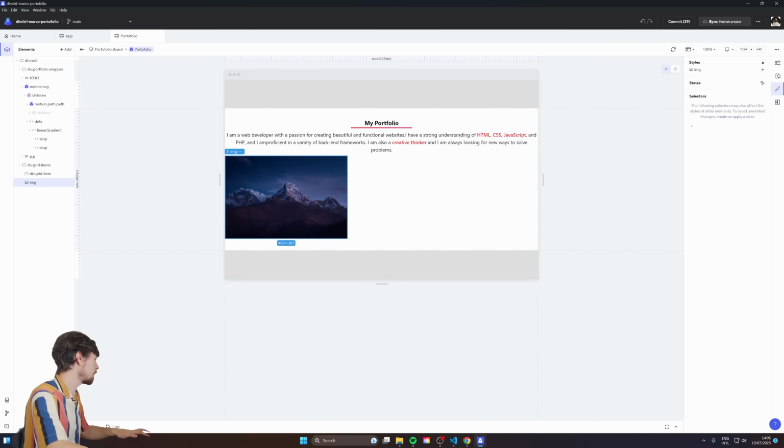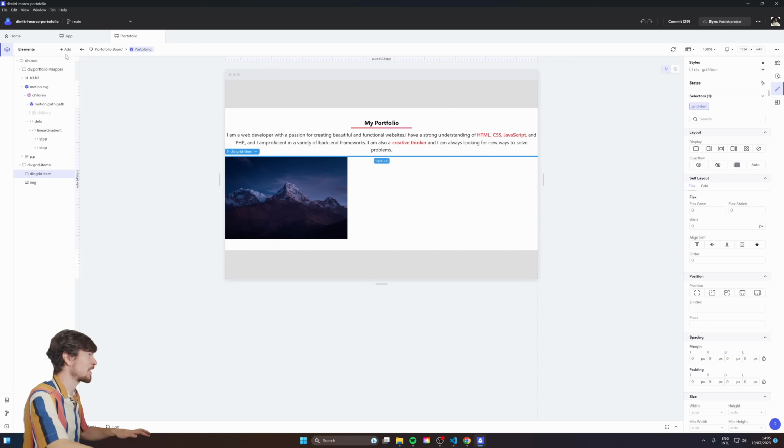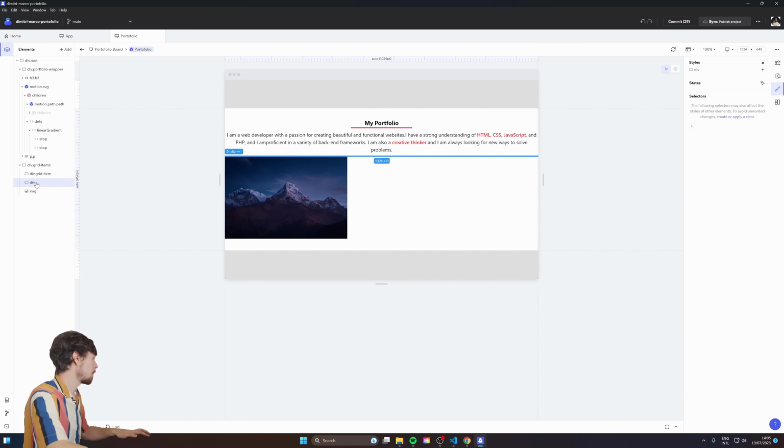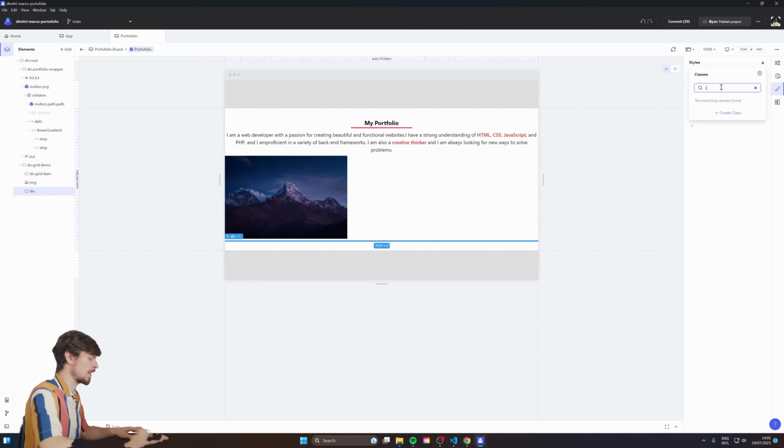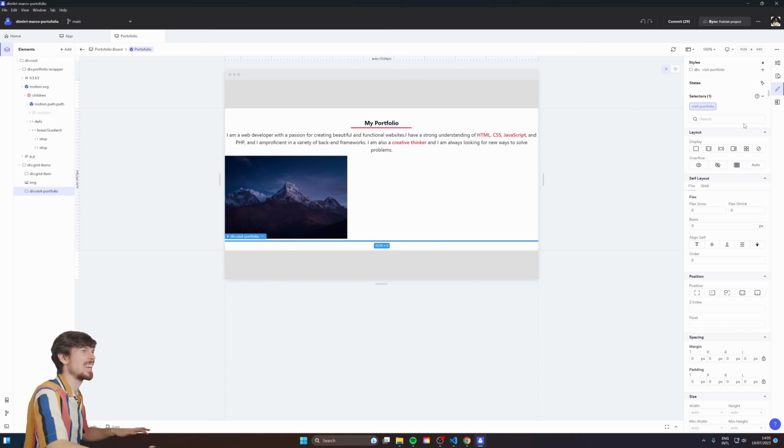Pop the image in there. And then in here, besides the image, I want to have another div that's going to be basically our title and a link to visit the portfolio. So I'll make a new class called visit portfolio. I cannot type that out. All right, let's add that.